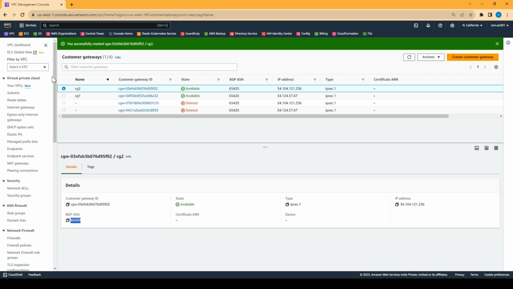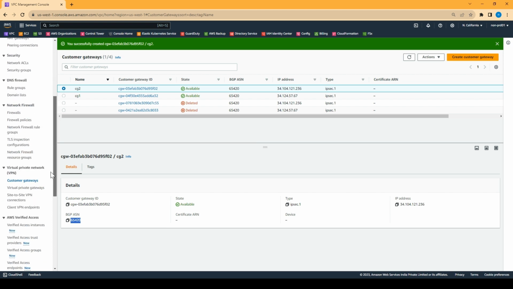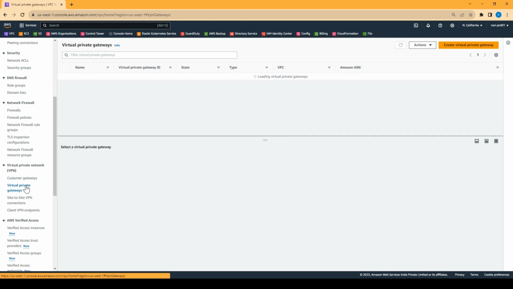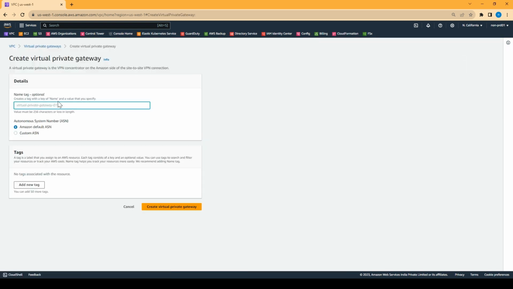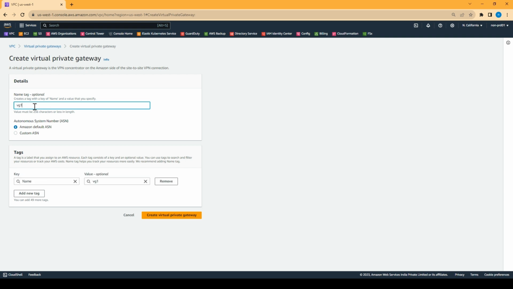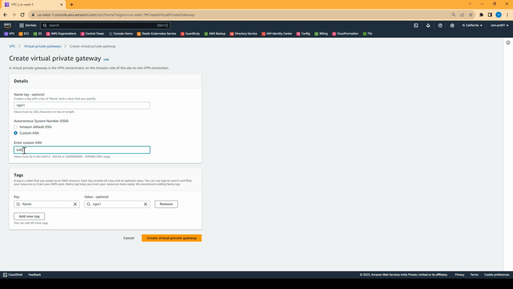Now we have to create a virtual private gateway. So create a virtual private gateway, make it VGW1, virtual private gateway 1. Here you need to assign a custom ASN. This is the ASN number of, you may say, a cloud router in AWS. So just make it 64512. You can choose any number, right? I'm gonna go with default 64512, and then create it.